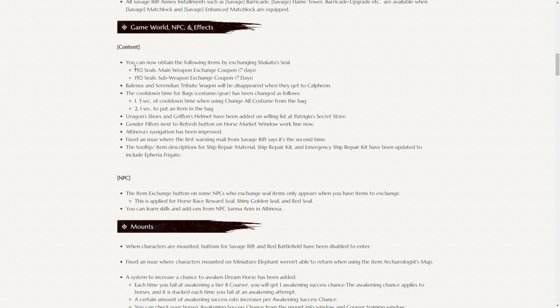Do note, though, that it will keep the enhancement of the item available. So if you have a PEN Kzarka and you want to switch classes, this is the best way to get your PEN Kzarka onto your new class. Of course, it does cost 150 Shikatu seals, so it will still be a while before anyone can do this.